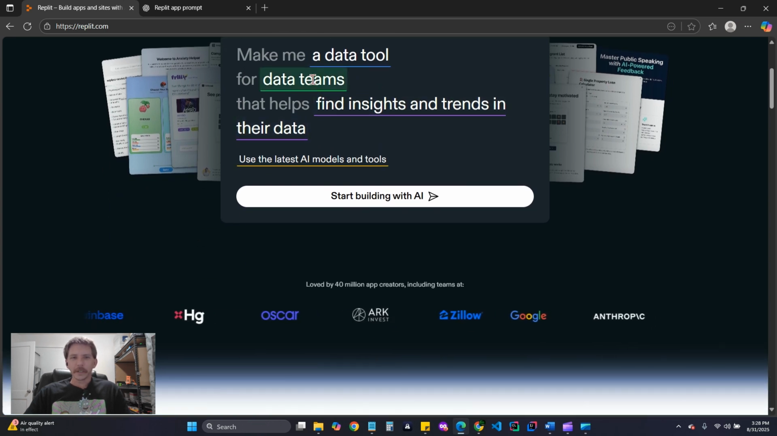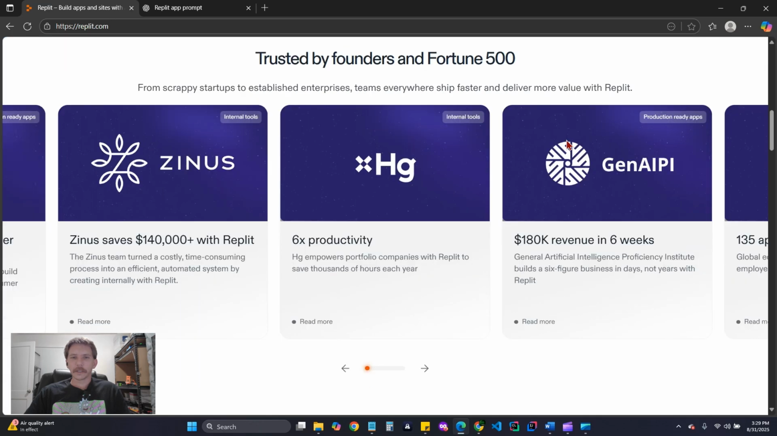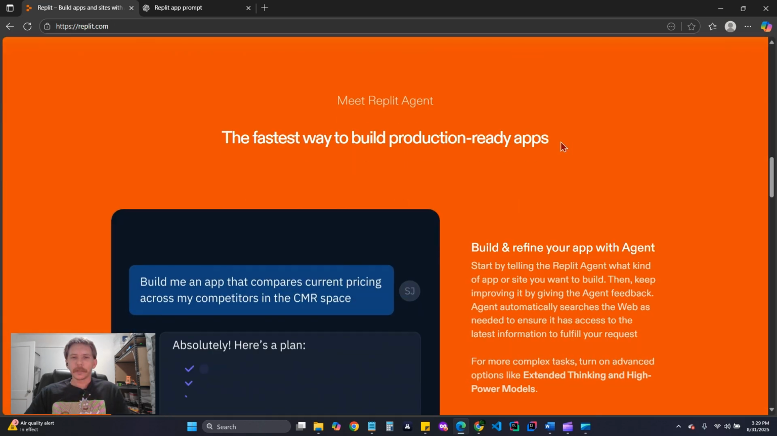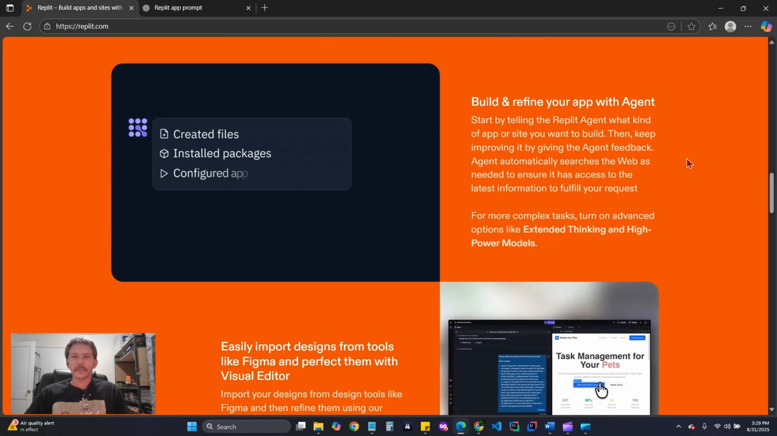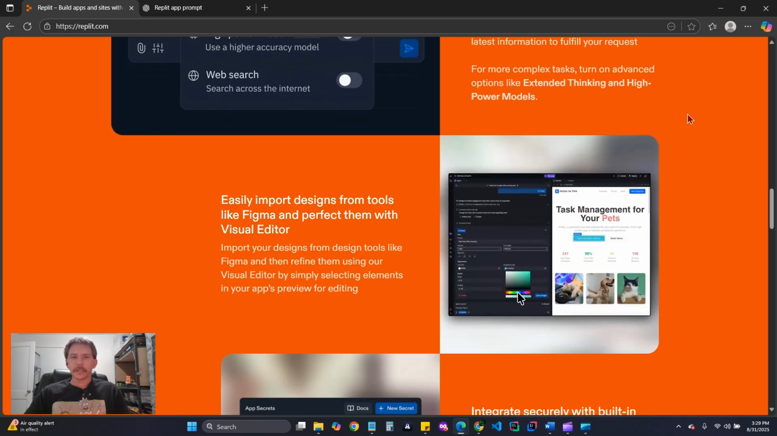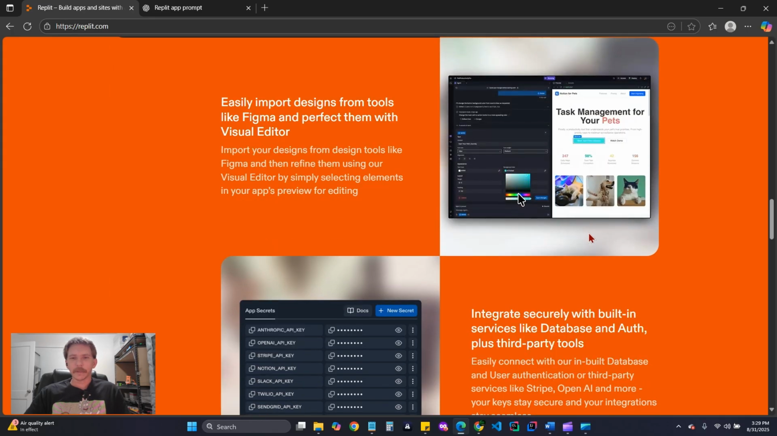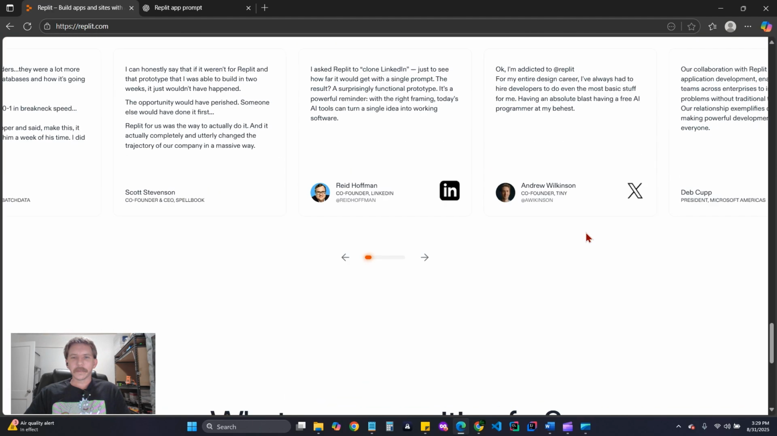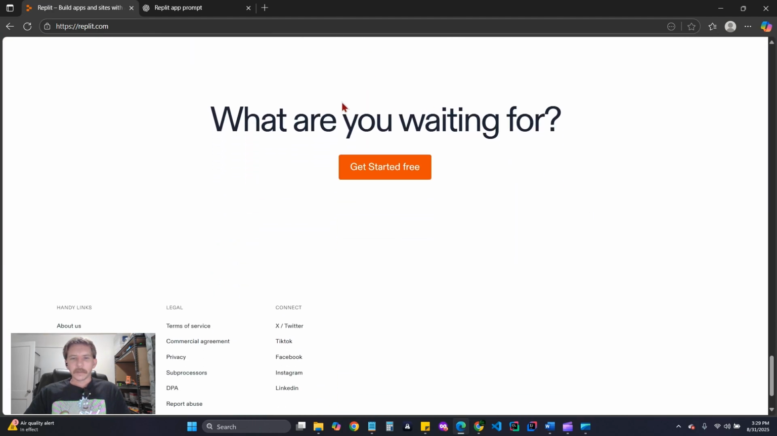Anyhow, so this is what it does: make me a data tool for data teams. Basically, it makes apps using AI. It's supposed to build a full stack app using prompts. There's a bunch of different options you can use it for. You can use an agent to build your app. Here's some GIFs explaining what it can do. So that's pretty much it. What are you waiting for? Get started for free. That's what we're going to do right now.